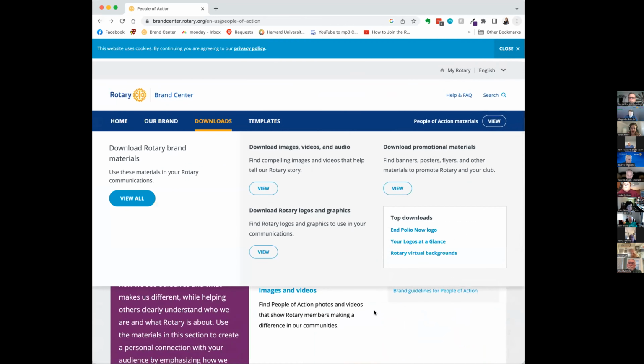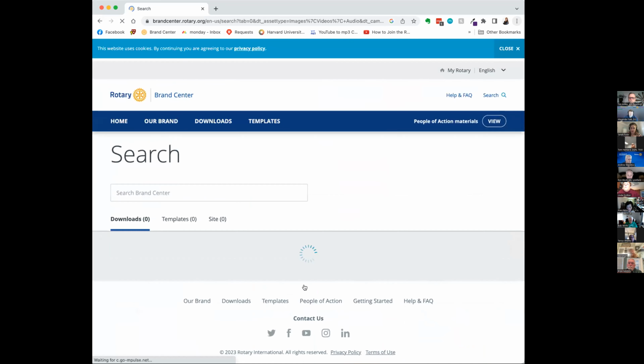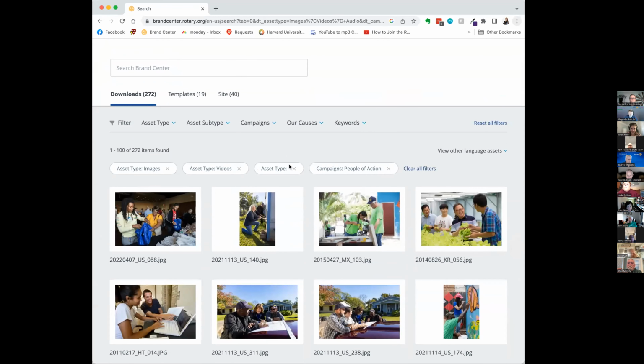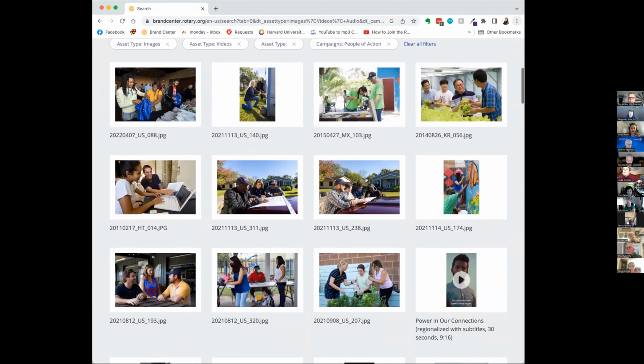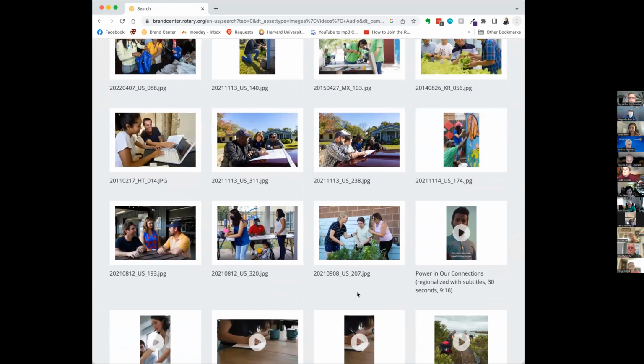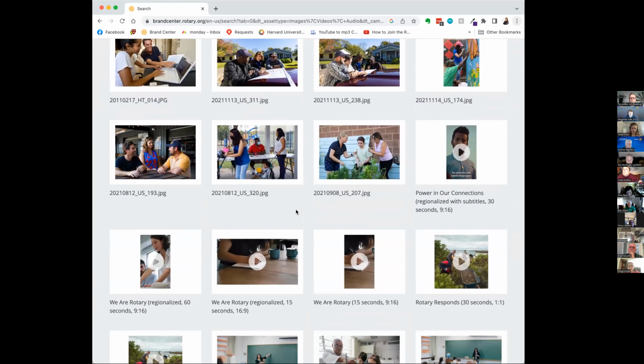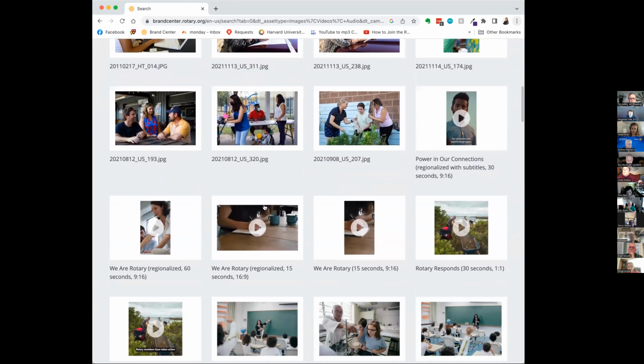And then if I go back, it's the same thing here for images and videos, where it just searches images and videos inside of the campaign People of Action. And so you can use any of these. You don't have to use your own club photos. And so these are basically what they're looking for you to use, which are people that are in action, not looking at the camera, and have multiple people working on something. And then they have some videos.